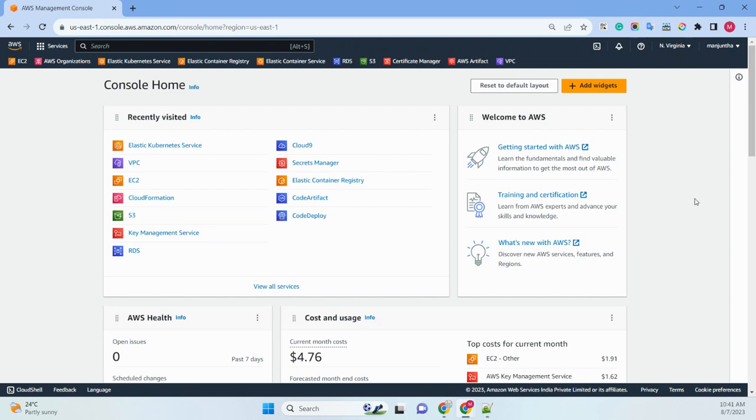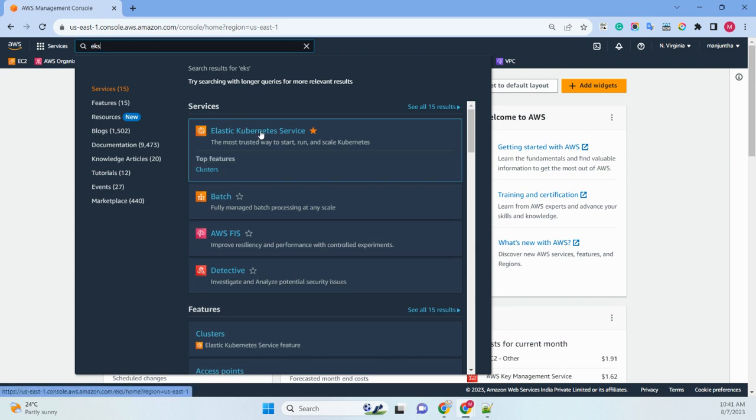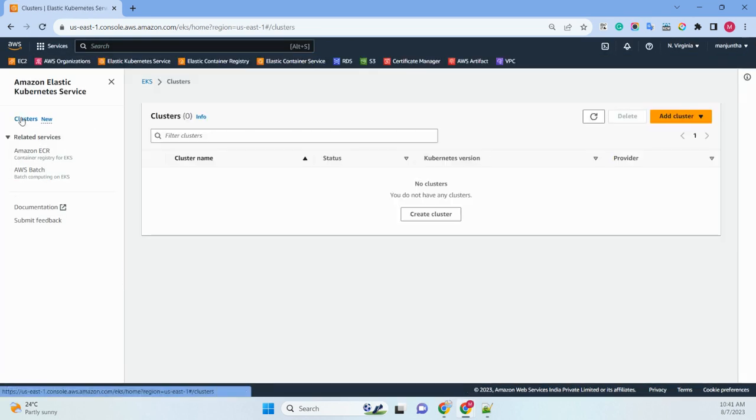Okay, so this is my AWS console. If you're able to see, there is a service called EKS. Just type EKS in the search and you'll get the EKS cluster. If we come to the left side, there is EKS cluster. Today's topic is purely command line interface. Tomorrow I'm going to create a new topic for how to create a cluster using the AWS console.